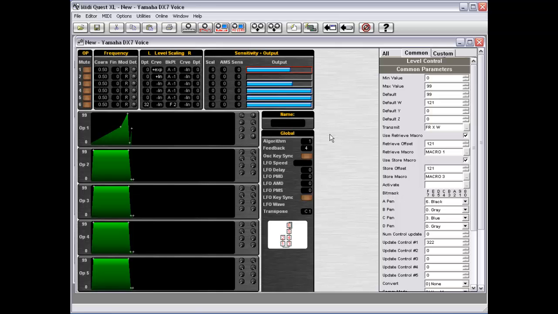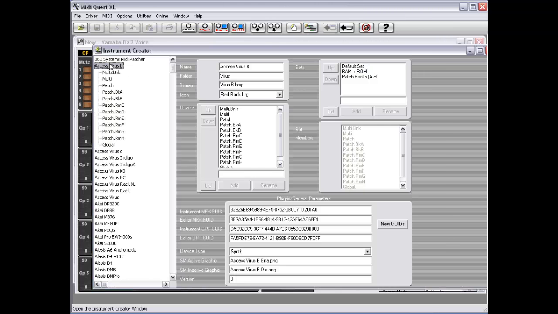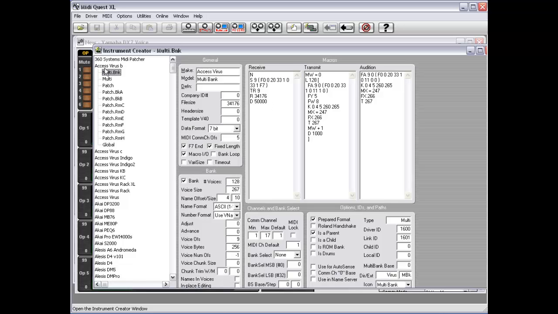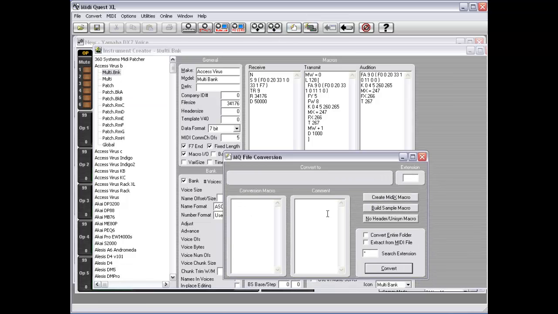Now, let's have a look at, so I was talking about that. Macros are also used here in the instrument creator. Each driver can use as many as 3 different macros to receive, transmit, and audition data if it's a bank. And macros are also used in the file conversion window if you have Midi Quest XL and want to use this window to convert files from another format into Midi Quest data format. The conversion macro covers this fairly well. This will give you some additional details as to how macros work.